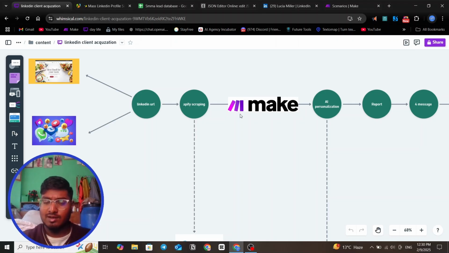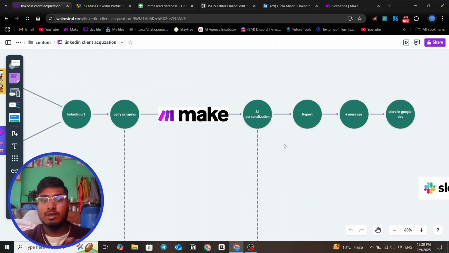And then we use make.com for connecting different AI LLM models so we can generate a personalized message for them. After connecting an LLM model, either Gemini, OpenAI, Mistral, or Anthropic, we create two things. First, a report on what the client has, and second, four variants of personalized message to send to the client. And then after that we store it in Google Docs. This is the whole process.